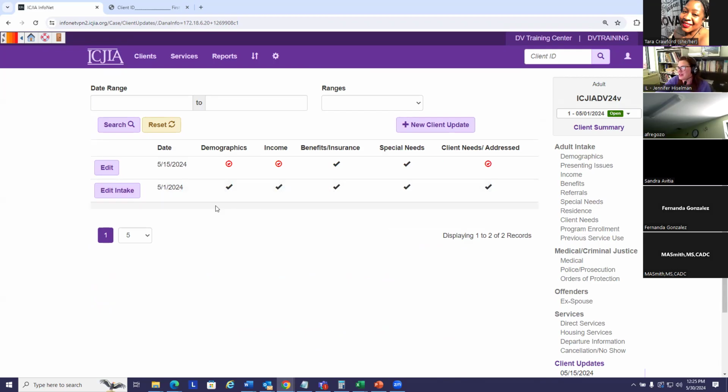I forgot to describe what those mean. The black check mark simply means that data are complete for that section. There is some data in that section. If I skipped the benefits insurance section at intake and I didn't enter anything there, you would see a blank here. And then for the update I just added, I can see the update date. It's for May 15th. I can see from looking at this table, I updated something about their demographics, their income, and their needs, but I didn't make any changes here. So InfoNet's going to assume that those are still as they were at the point of intake.